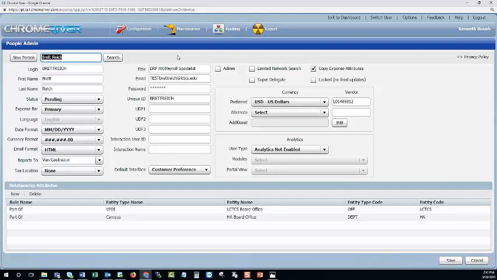Let's go through the fields. The login field is their banner ID. This is what they use to sign into Lola for themselves. Their first and last name should be their official first and last name from the payroll system.